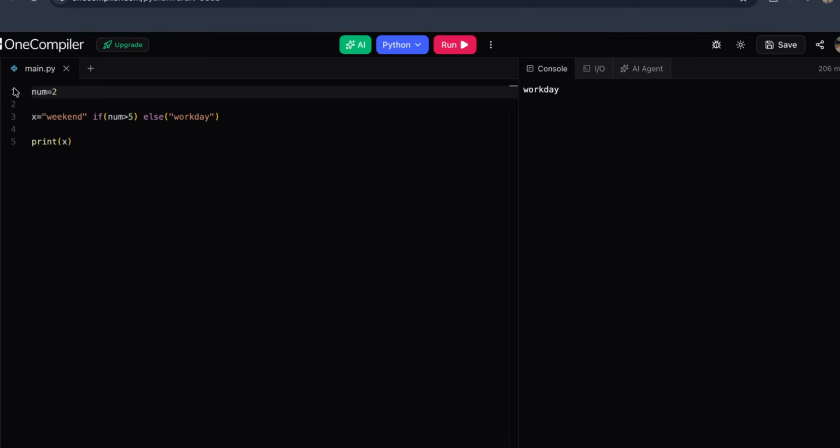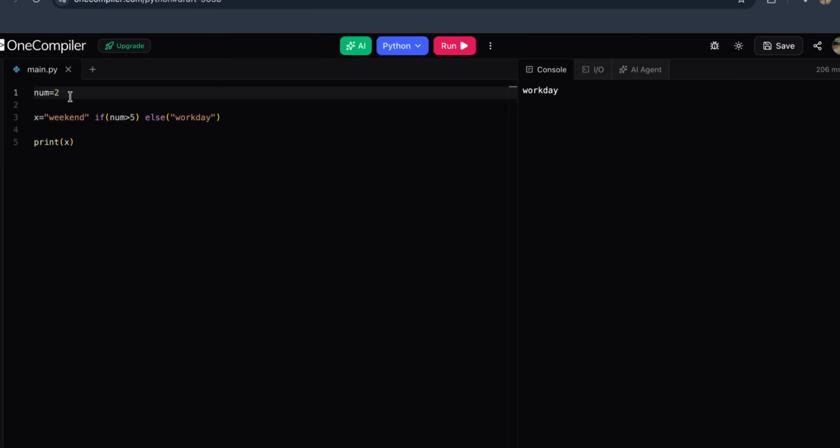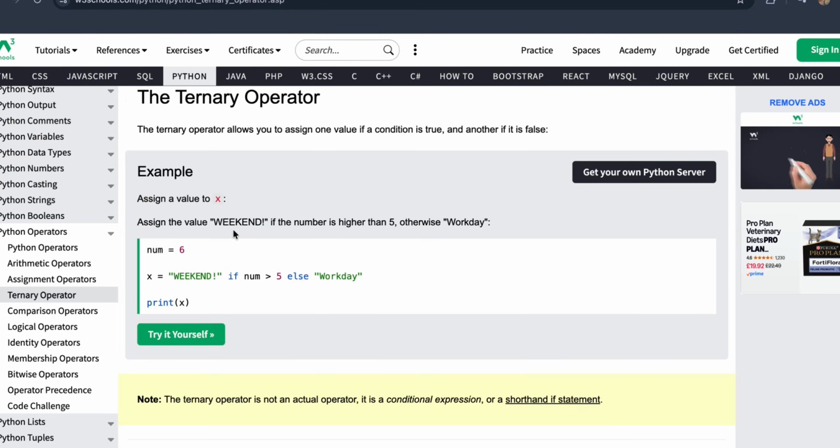Let's suppose here I have given weekend. So why am I writing weekend? I want to check what the value of num is, and on the basis of that the condition is working.